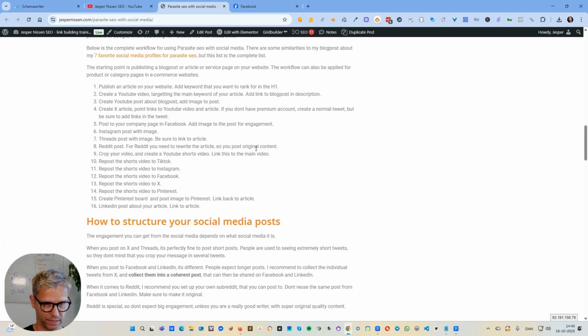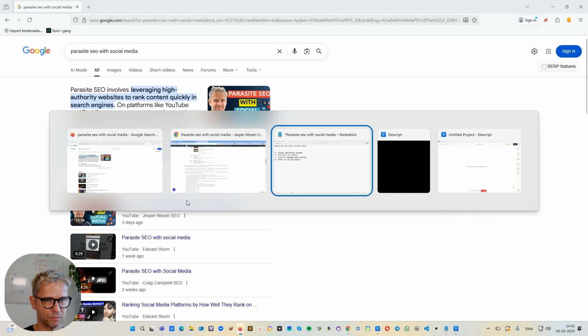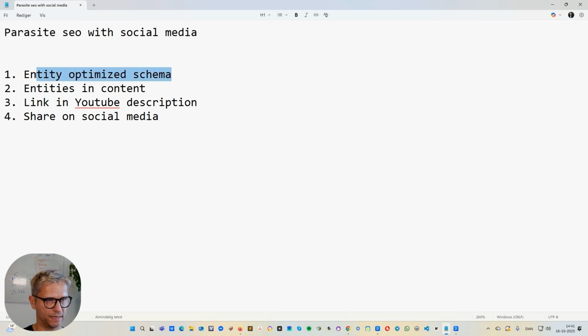It's actually an article that fits the search intent. Because if people are searching for Parasite SEO with social media, what they most likely will be looking for in terms of articles and results is a practical guide on how you actually perform Parasite SEO with social media. And this is exactly what I'm showing here. And of course, that helps a lot, matching the search intent. But anyway, the first step was adding entities to my schema.